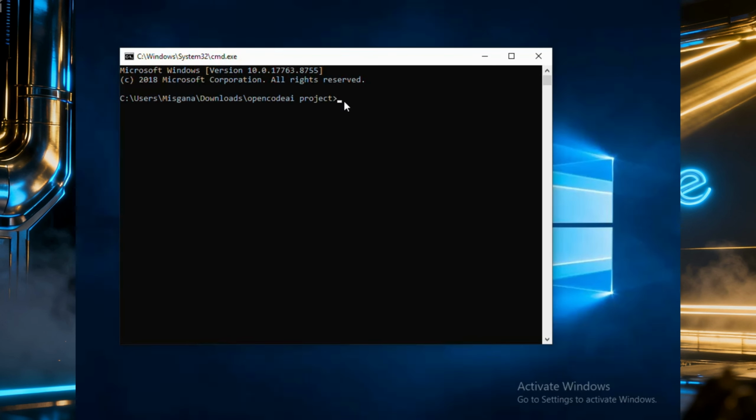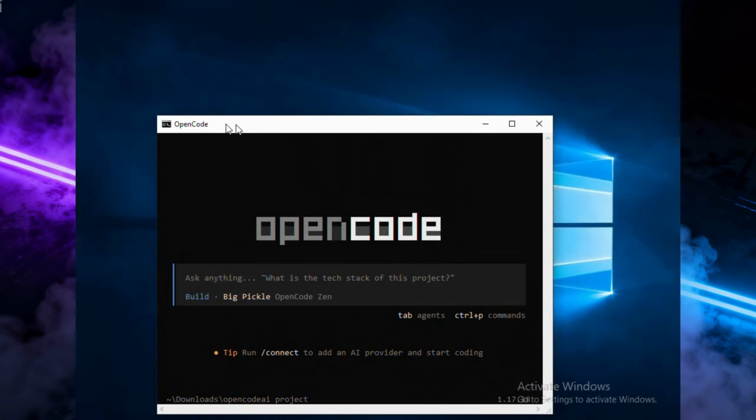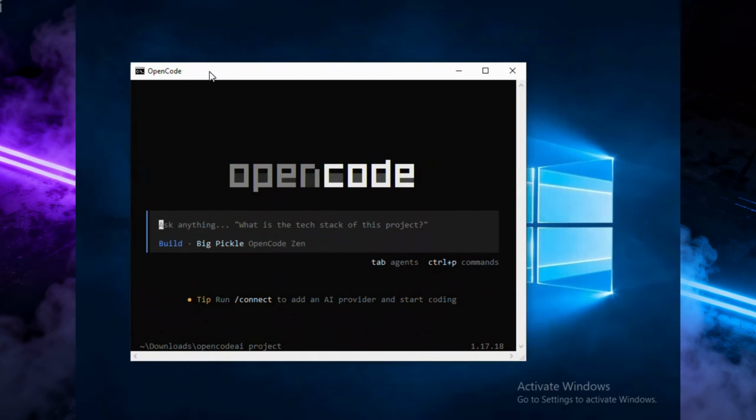To start OpenCode CLI, simply type OpenCode and press enter. OpenCode CLI will launch. And now you're ready to build projects using AI prompts. You can describe almost any application or website you want, and OpenCode will help generate it.